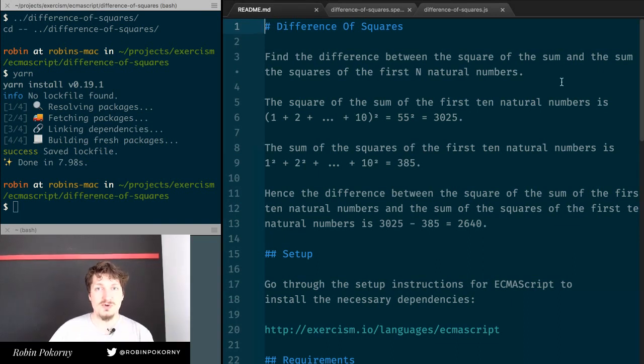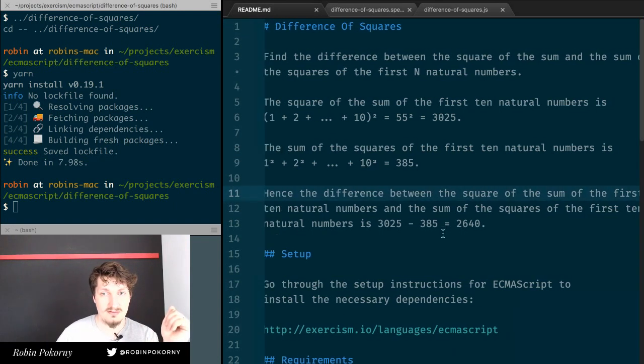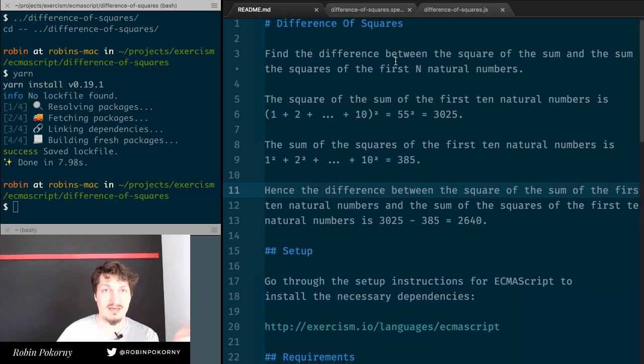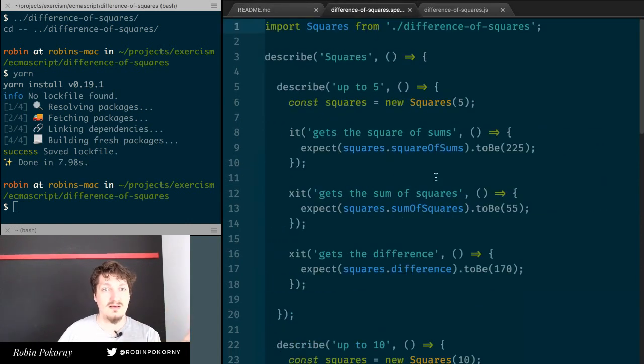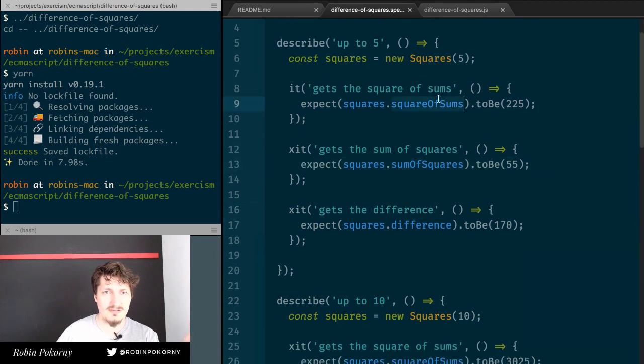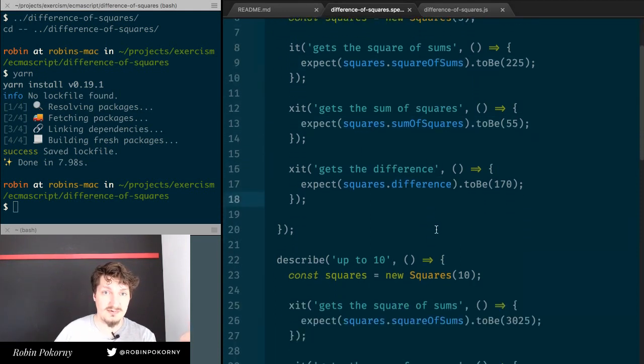Find the difference between the squares of the sum and the sum of the squares of the first n natural numbers. Oh, the square of the sum of the first 10 natural numbers is, yeah, 55. Okay, the sum of the squares of the first 10 natural numbers is this. Yeah, okay. Hence the difference between the square and the sum, and so on, is that. Okay, interesting. Let's see the test files. Squares, what? Okay, oh, I see, squares 5. I mean, why is this? This is a really weird API, but whatever.